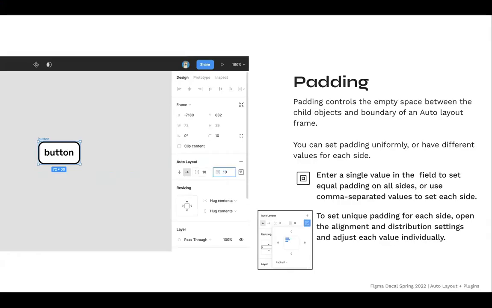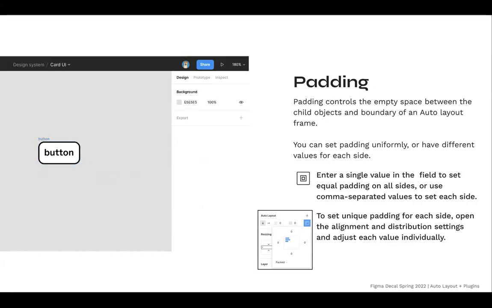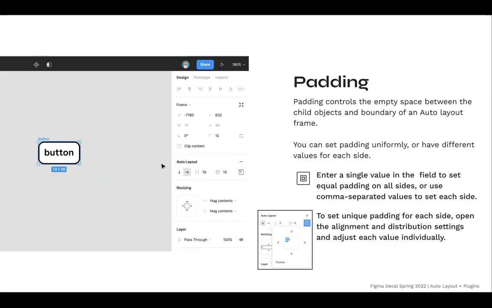And then padding. This controls the empty space between the child objects and the boundary of an auto layout frame. You can set padding uniformly or have different values for each side. To enter a single value in the field, you set equal padding on all sides, or use comma separated values to set each side. To set unique padding for each side, you open the alignment and distribution settings. This is what they're talking about, and adjust each value individually.